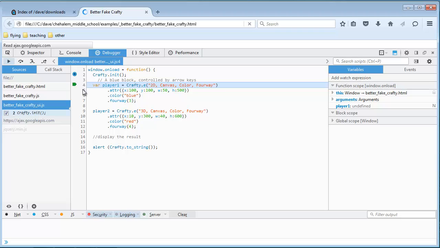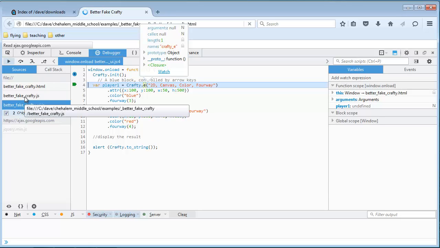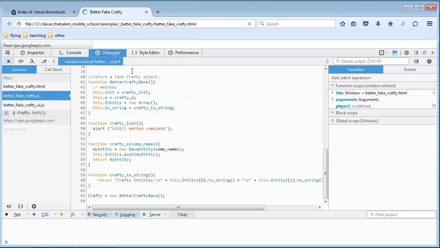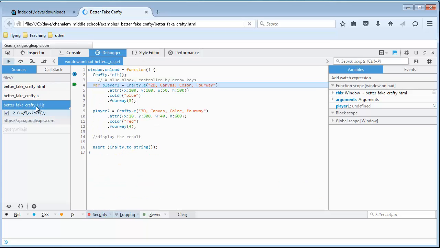So there we go. The next line of code is where we make this crafty player 1. And player 1, the crafty object that we made earlier, is in fact, we're going to remember it. So what we're going to do is fire the crafty E method. Does it have a method called E? Yeah, it does, right? Let's go look at the crafty. There's the method E, right? It was called crafty E. So let's go watch it execute.